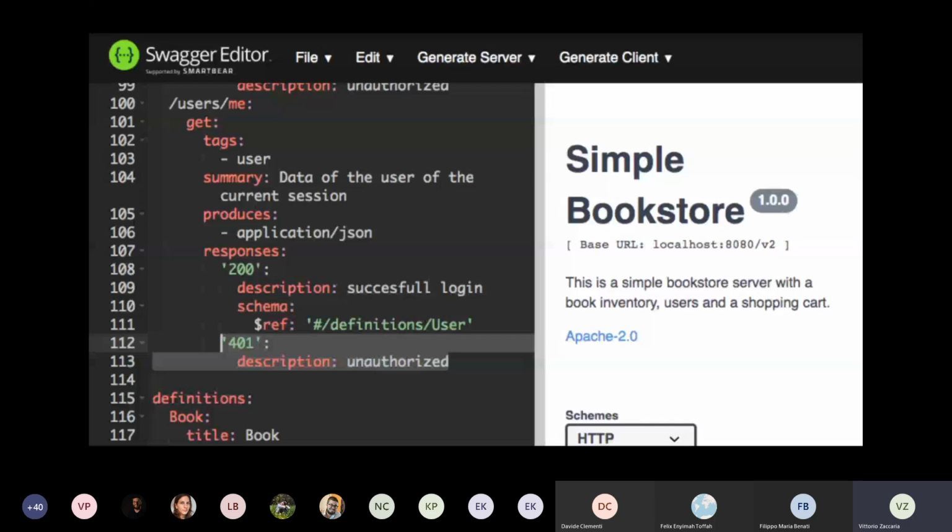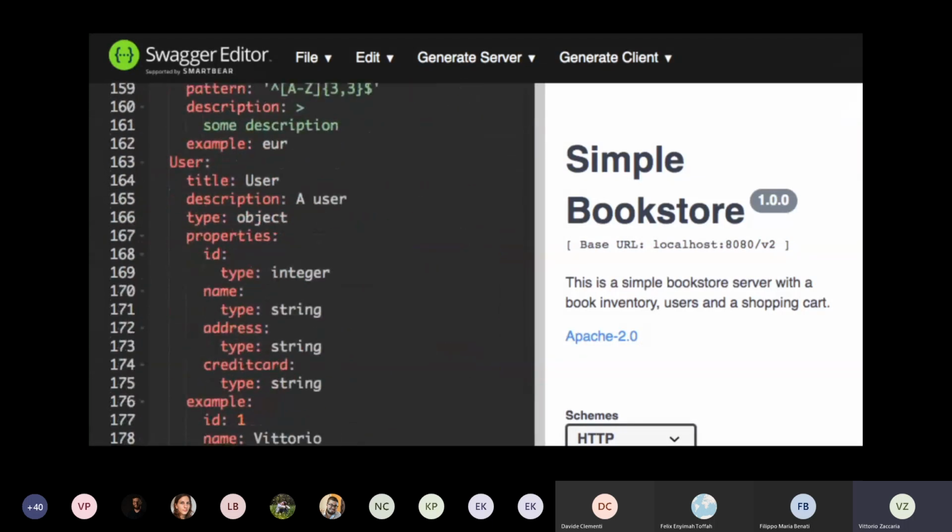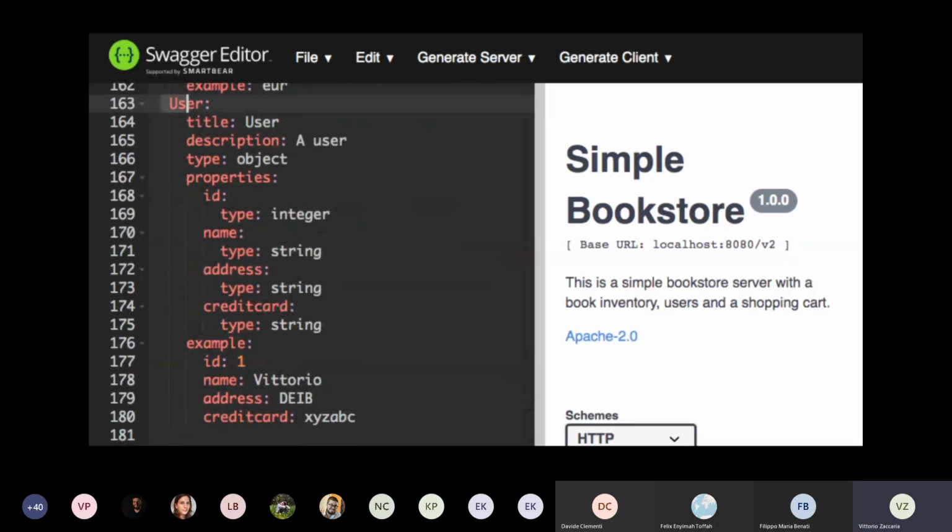Let's see how I've extended the definition section with the user object. The user object has, of course, a description, a title, it's an object, and the properties are an identifier, a name, an address, and well, in this case, a credit card, because this is a simple bookstore where I can buy books, and all these are strings and pretty much self-explanatory. And there is also an example, just to have our skeleton work with some data.